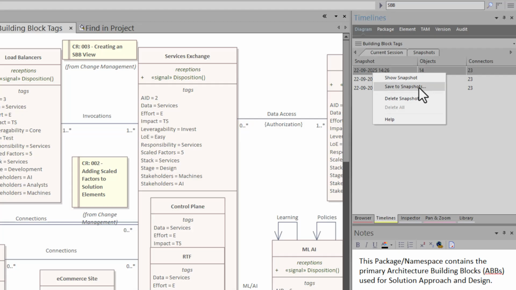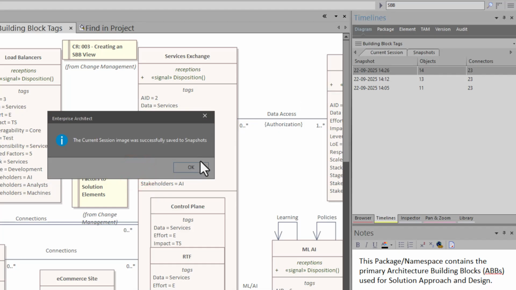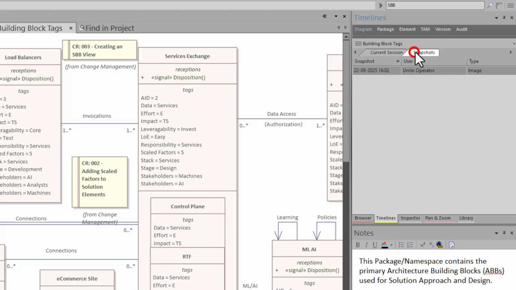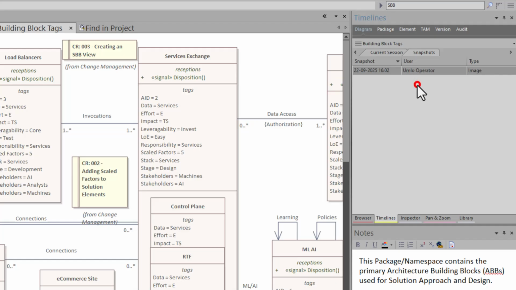Let's just save a snapshot. I'll take a snapshot at the end of a team meeting, maybe a before and after. So this has been saved. But one of the things that you can do with a saved snapshot is create a baseline snapshot.